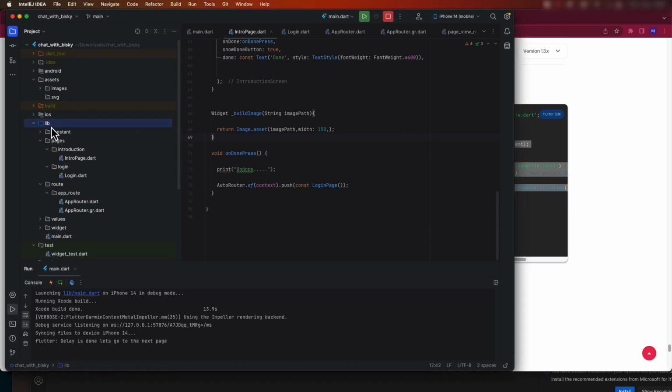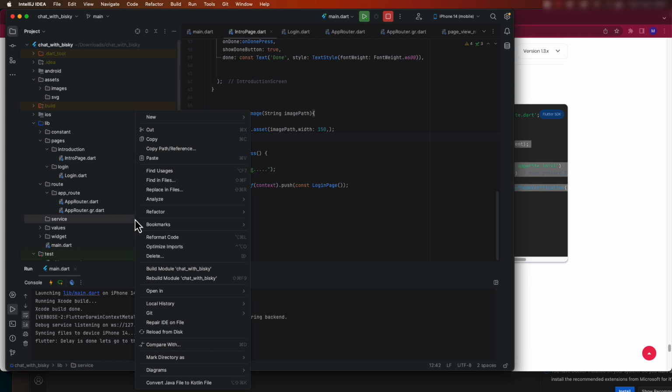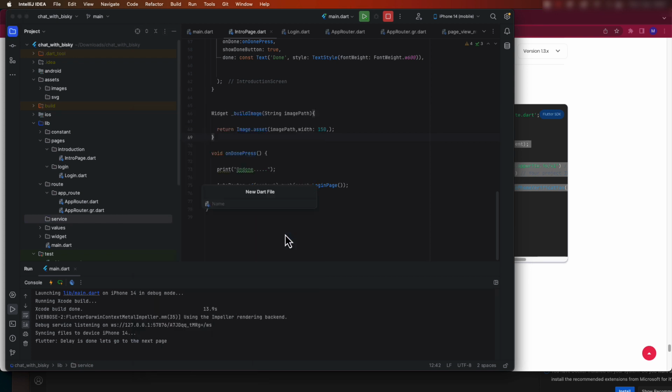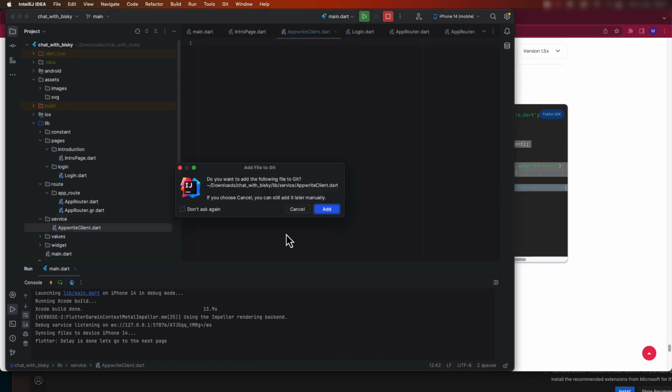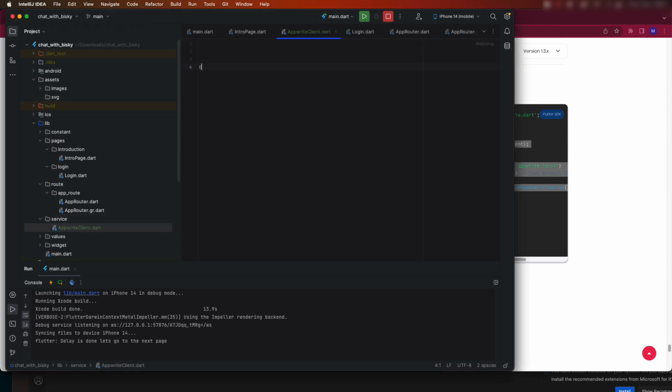So here, create a new directory and we'll call this service. And you want to create an Appwrite client, a new .dart file. Say appwrite client, then the class will be Appwrite client service.